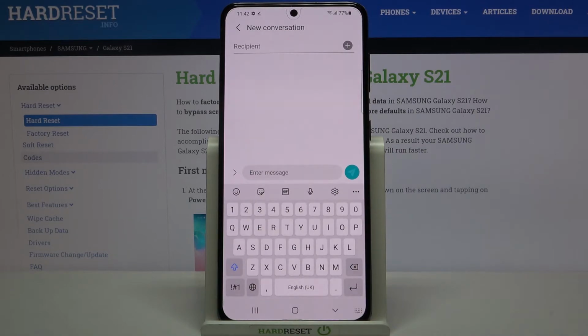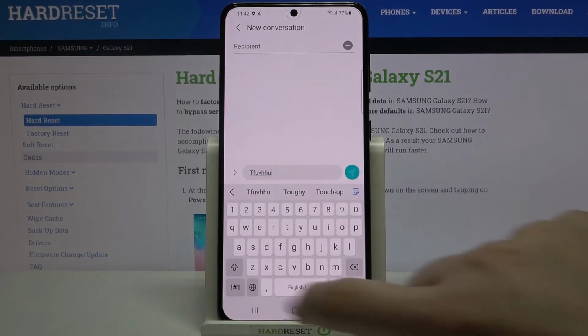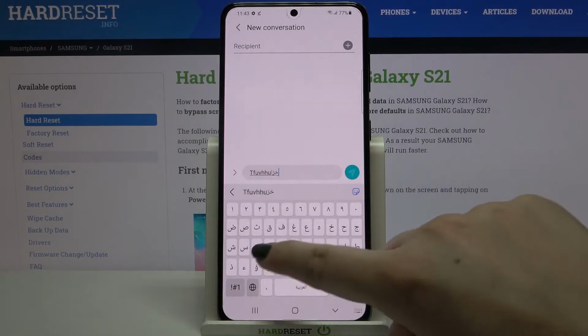Let's tap on it, and as you can see here on the spacebar we've got the name of the language we are currently using. What's more, here we've got a new icon which is a globe icon, and thanks to this we can change the language. So now I am typing English, but after tapping on the globe icon I can easily switch to the Arabic one.